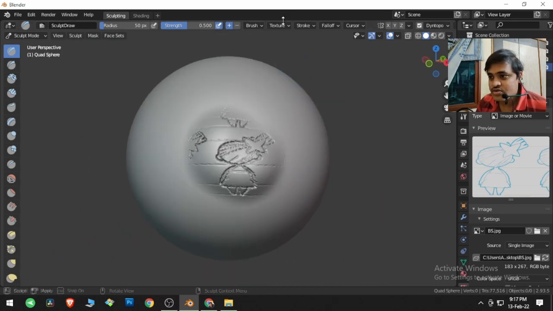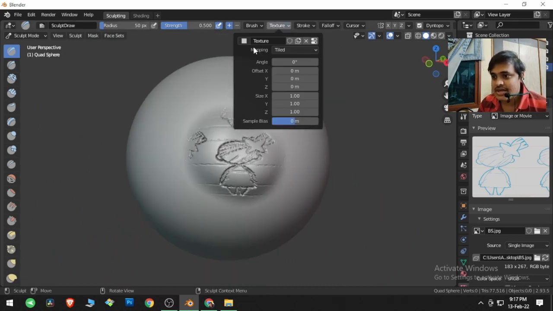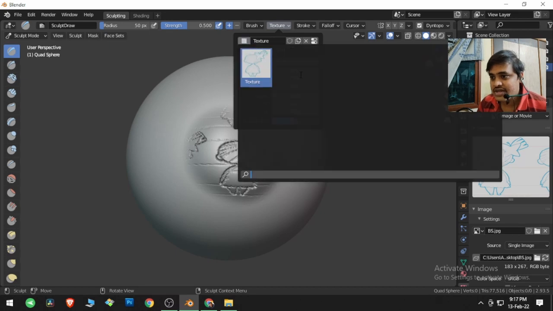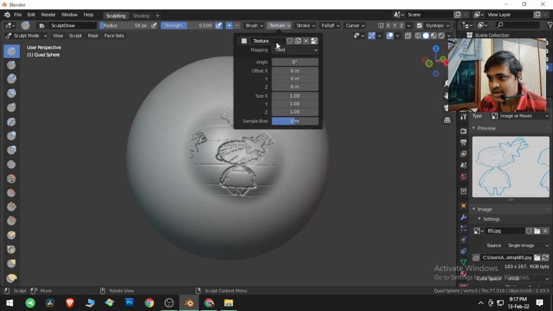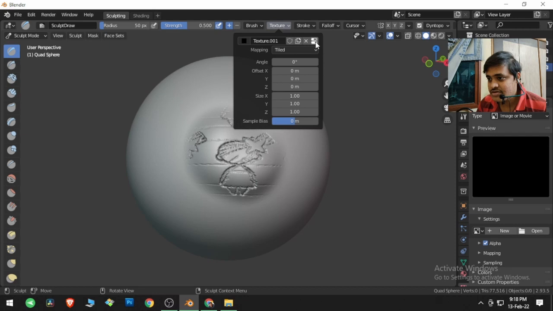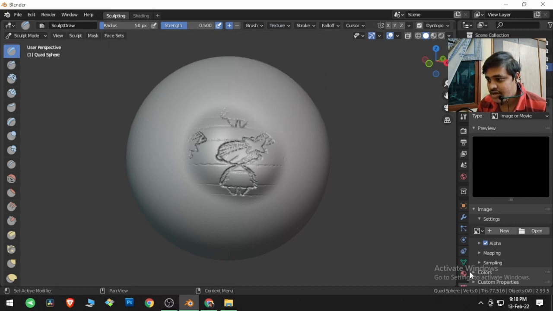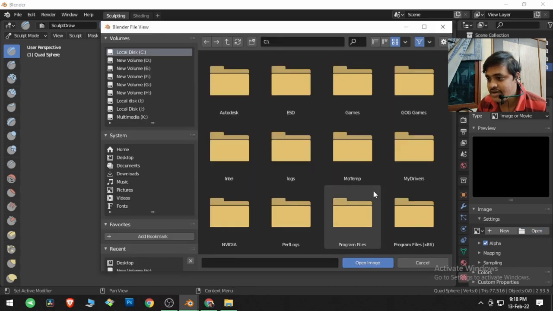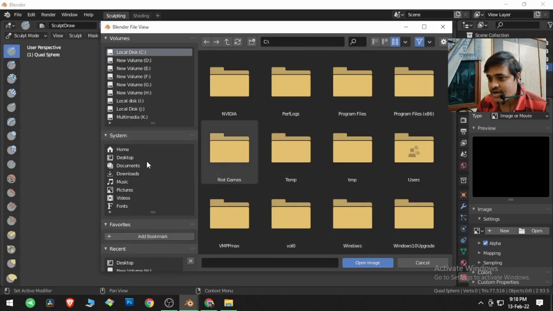So I can go to texture. Let us see the first option. You can select different textures from here. What you can do is here over here there is a new texture. If you click on this, a second texture slot will open, and then what you can do is you can either click over here, or you can click over here to get to the texture part and then open, and then you can open another image.